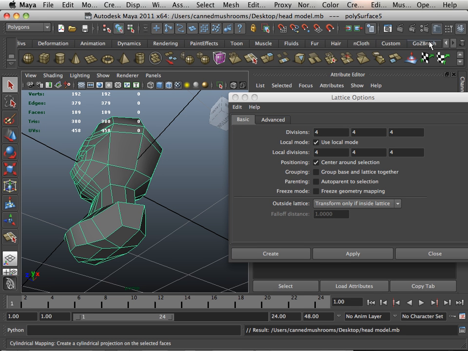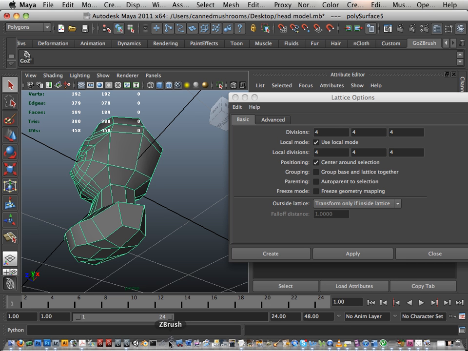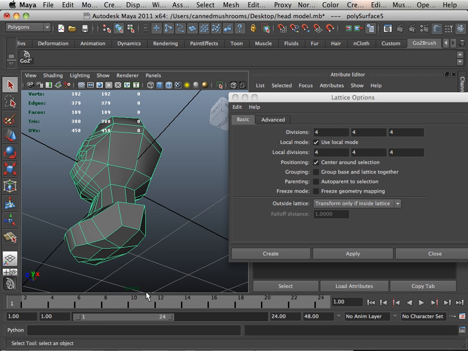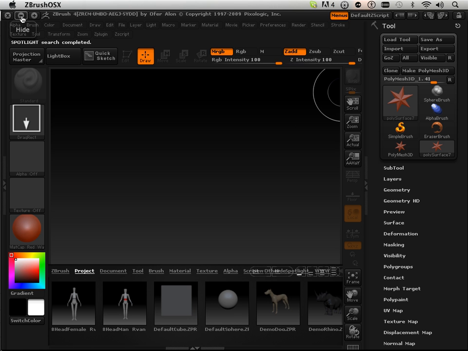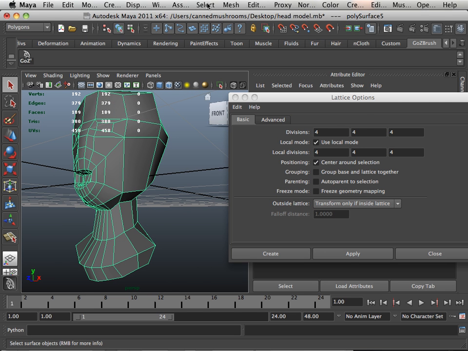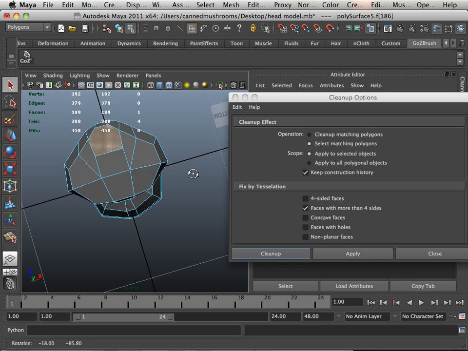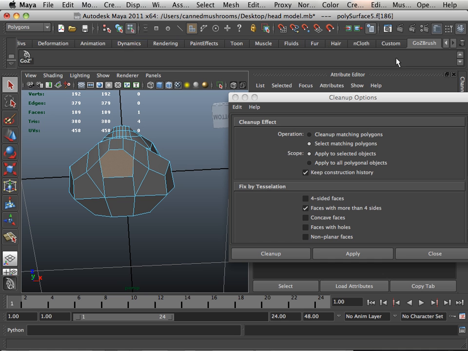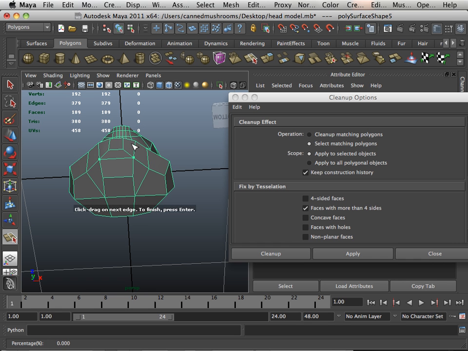All right, so what I'm going to do now is go to GoZ, see if this works. All right, so let's see what's going on. Something about four more faces. So what I'm going to do here is go in here to clean up and use select matching faces, faces with more sides, and hit apply. And sure enough, there's one in the very bottom. And that's a very easy fix too, it looks like. So we're going to take this just like that and try it again.